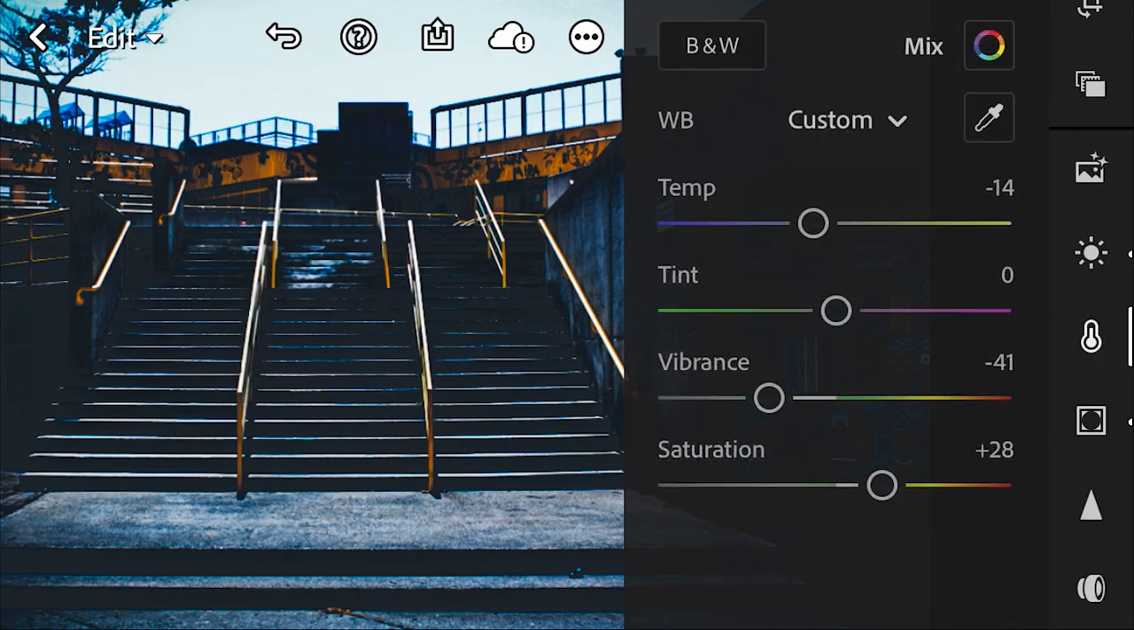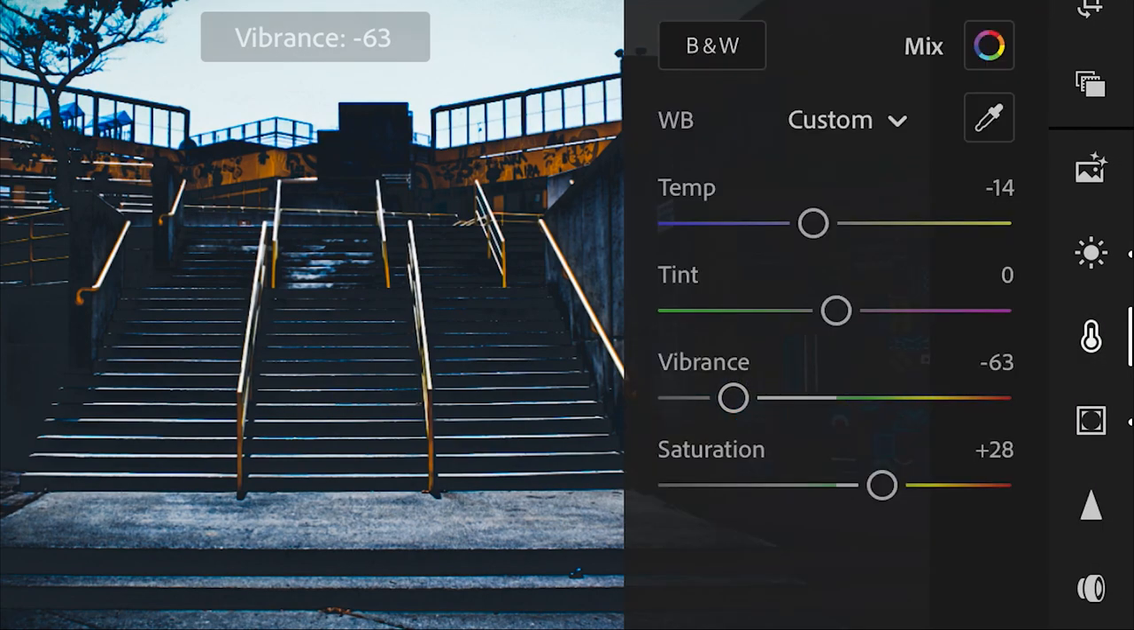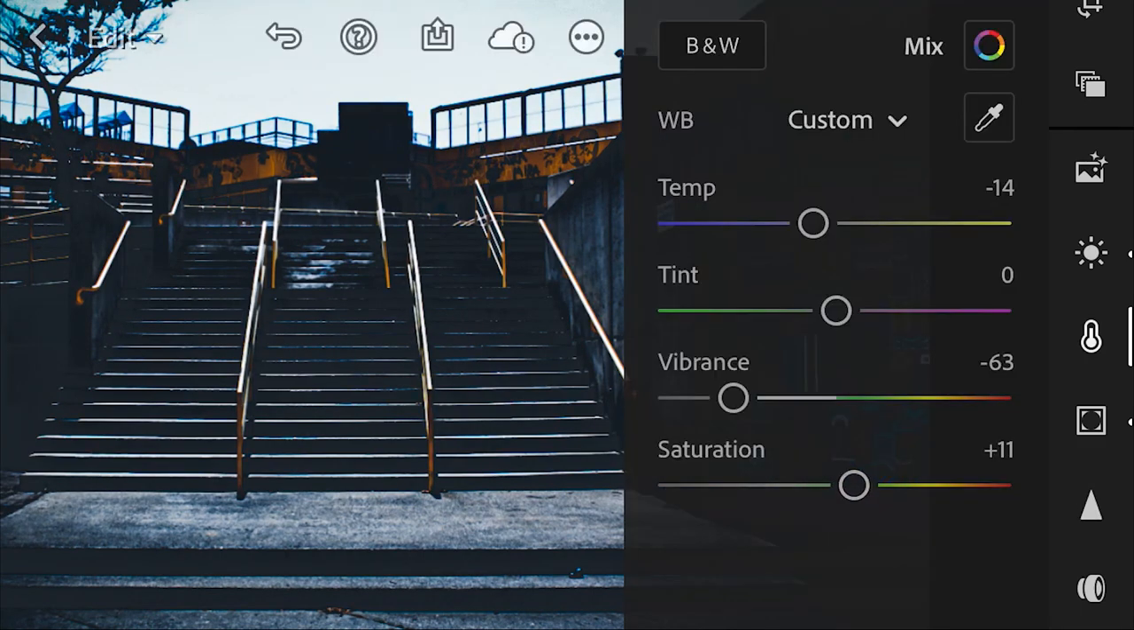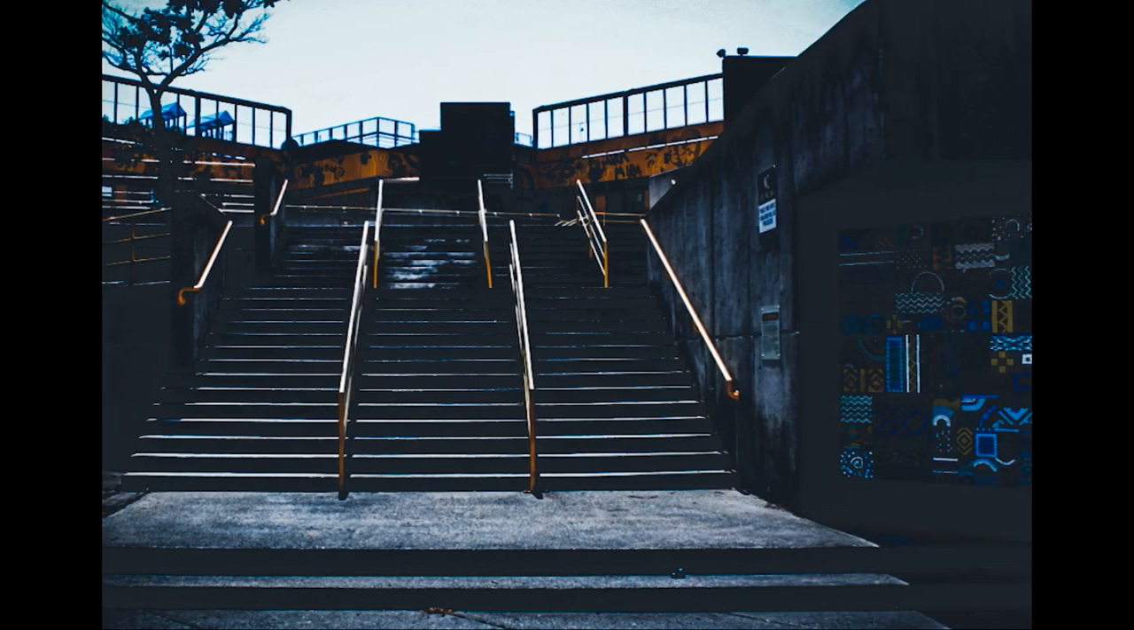I think the only thing that would make this better is actually if we reduce the vibrance even more. And maybe the saturation a little bit as well. We don't need as much saturation as it seemed like. And here is our final product.